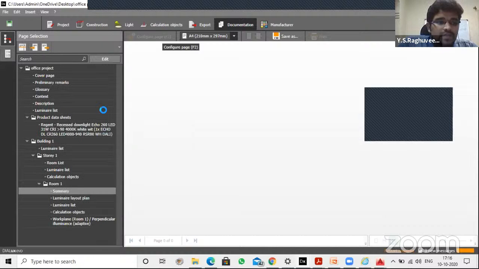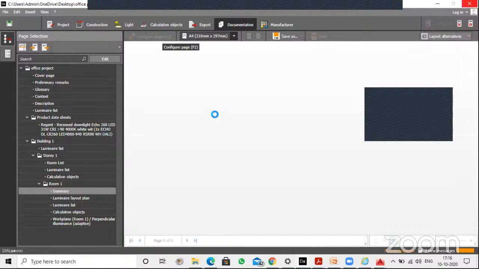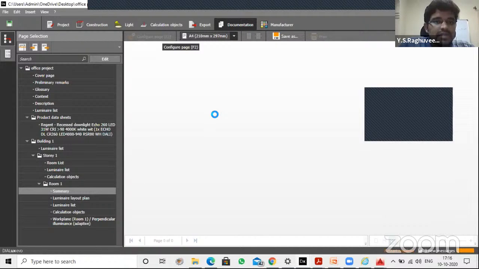Even DIALux will give you a clear PDF document also. That is called a design report. What we generate for the client is called a design report.